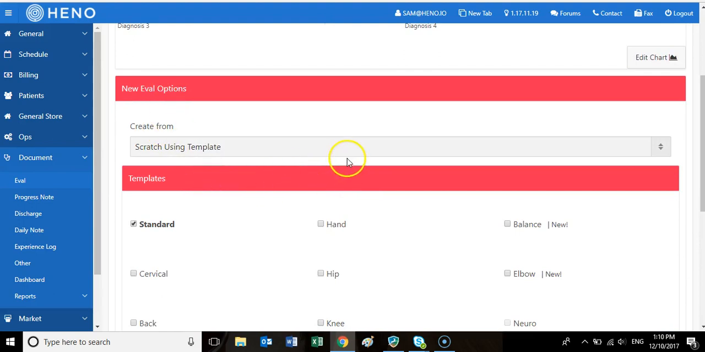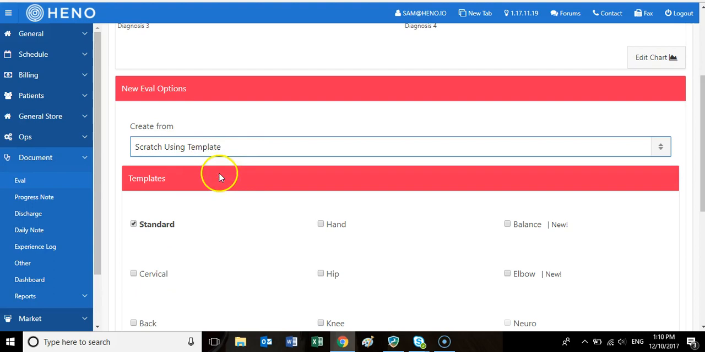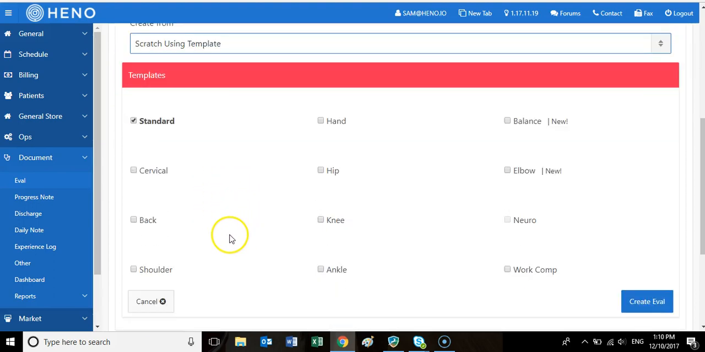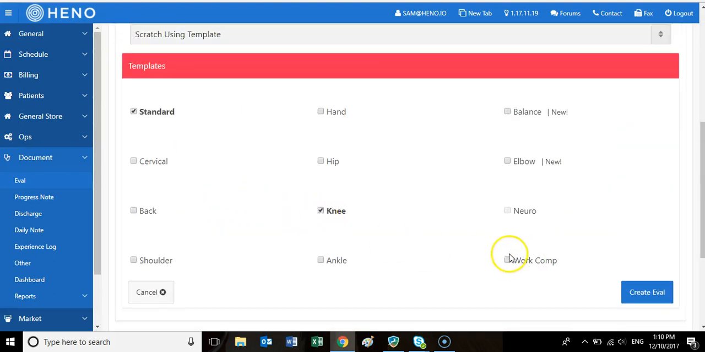You have a couple of options. You can use start from scratch, meaning you can use a template from scratch, or you can choose a previous document. I'm going to start from scratch for the eval and then show you the use previous document in the progress note. So I'm just going to choose the knee and click Start Eval. Standard is just a standard SOAP note. You can leave it checked. And then there's the knee. So create eval.